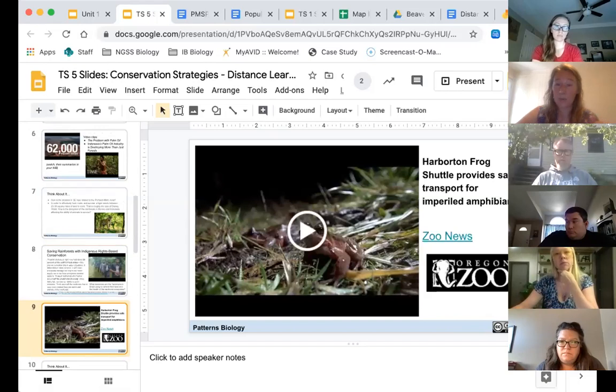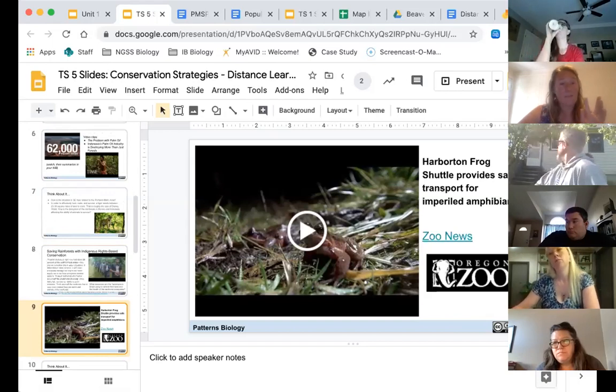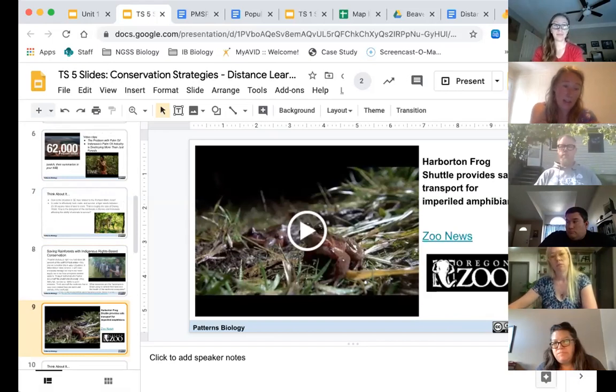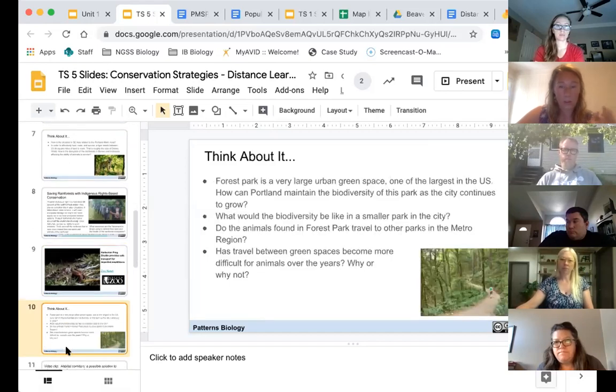And then here's an example locally, right? So this is a little frog that can't get to where it needs to go to mate because there's a big highway that's in their way. So this is about a local organization who helps the frogs pass. So they're watching these and then they're reflecting in the INB also as they go through these and thinking about questions, and all of that as you go. More thinking questions.